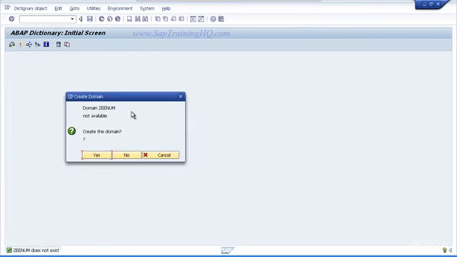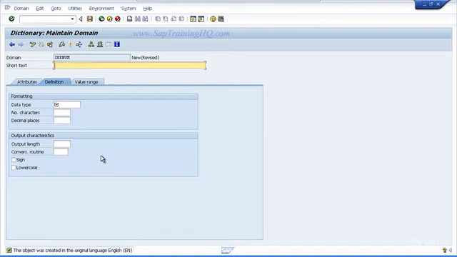So now, because we've used forward navigation, it's telling us that the new domain we are trying to create does not exist. Choose Yes to create the domain. And once again, enter some short text that describes what the domain is going to be used for. So we will just enter employee domain. Under the short text, we can see 3 tabs, and the one that's highlighted says Definitions.